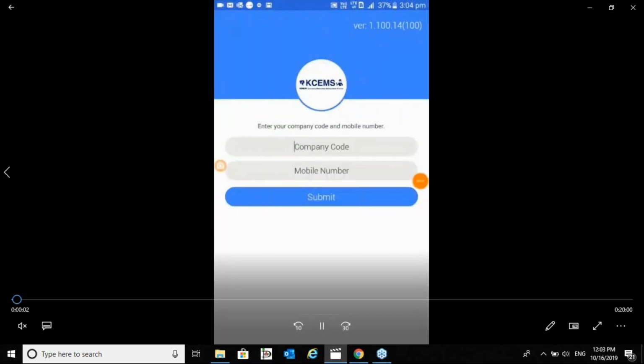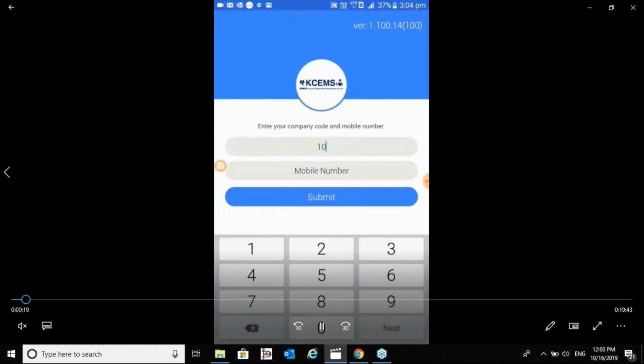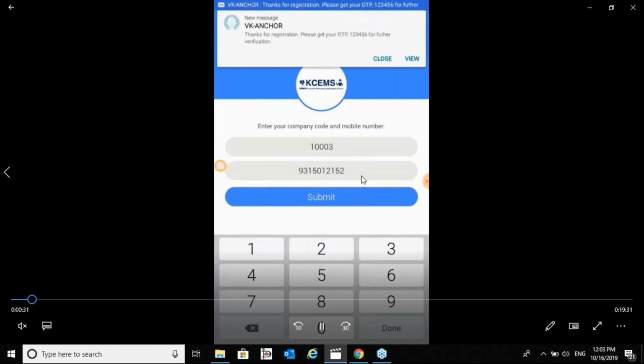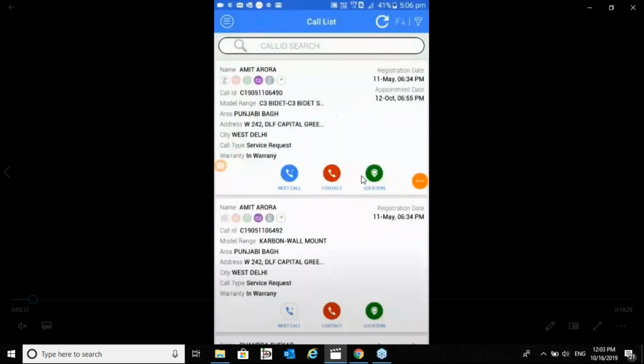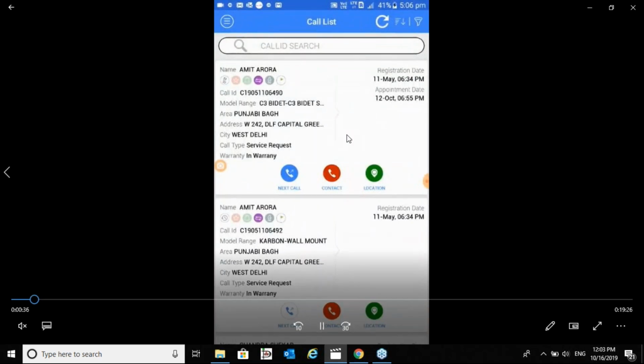So let's start now. This application is available on the Android platform and is easily available in the Play Store. Once you have downloaded this application on your mobile, you have to enter the credentials here, like the company code, and then the mobile number. After that, I can submit all those details. Once I submit those details, I am redirected to the complete call list page.